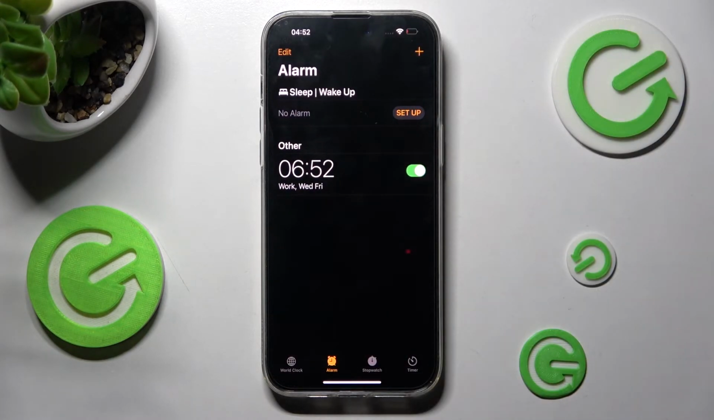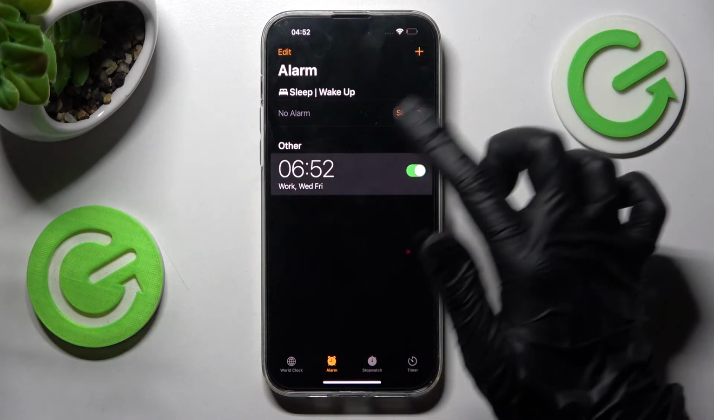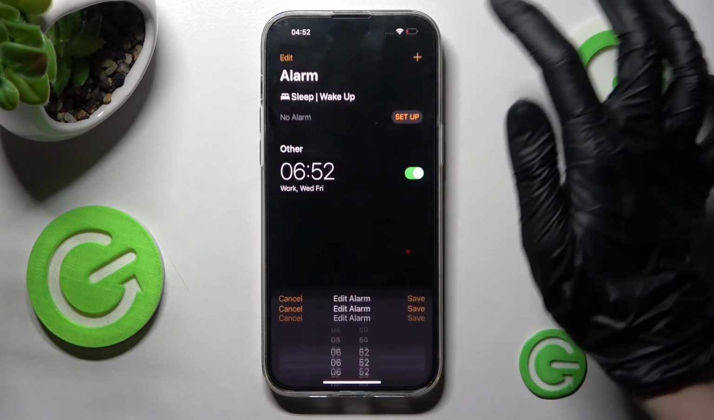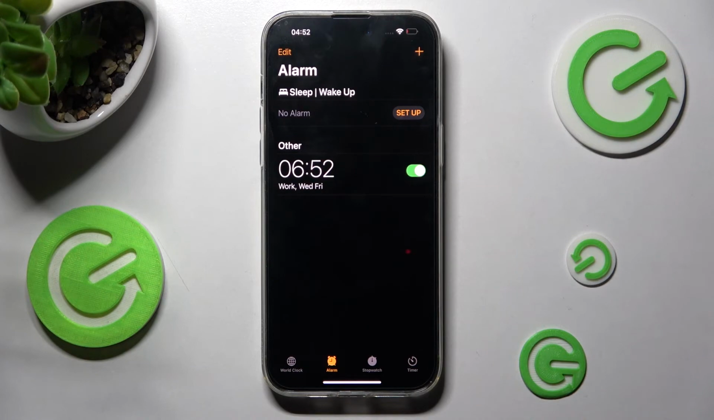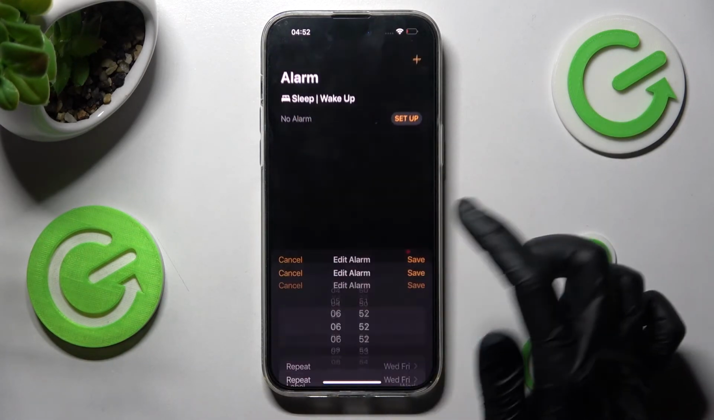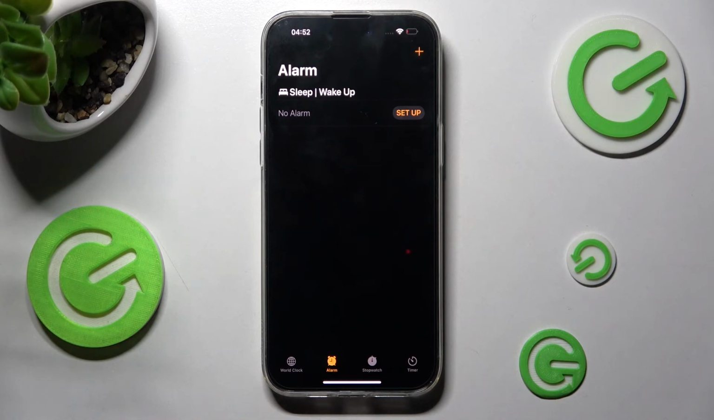As you can see, mine was successfully created. You can switch it off completely by tapping on this switcher next to it and turn it back on the same way. If you wish to edit it, you need to click on it, make your changes and tap on Save again. In order to get rid of your alarm, click on it, but this time select Delete Alarm over here, and now it's gone.